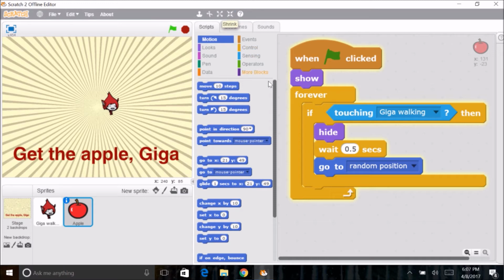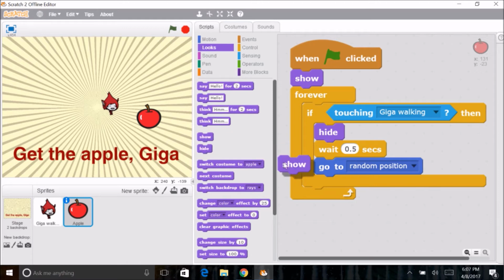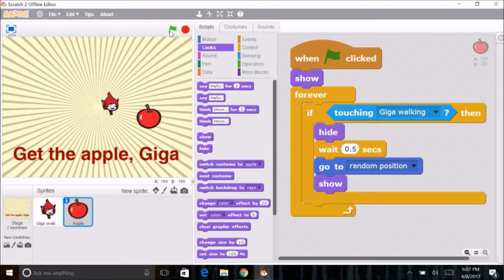But where did it go? The thing is that since it was hidden, it's still hidden. We have to click the green flag again to make it show. So we're going to have to put another show block right here, so it shows again. Now let's try it.